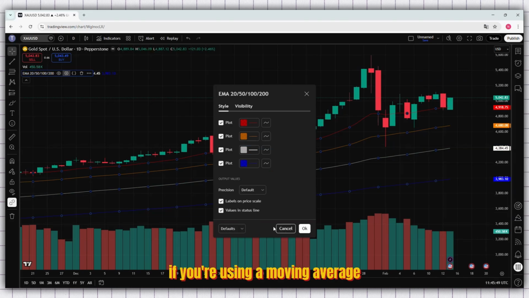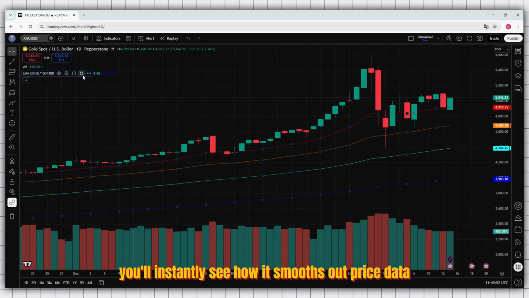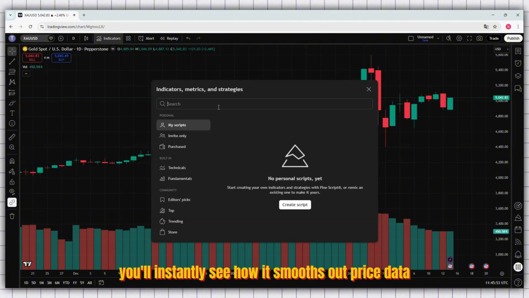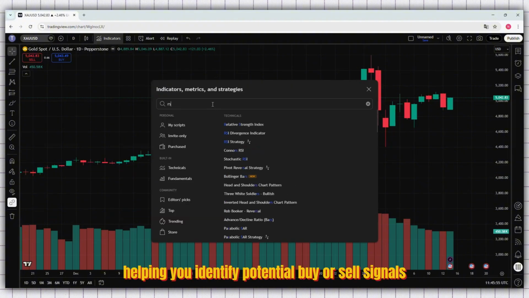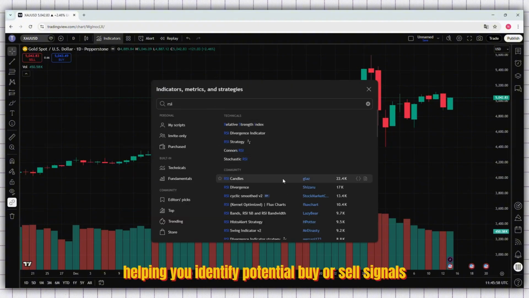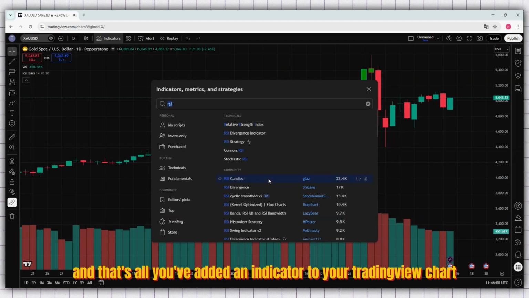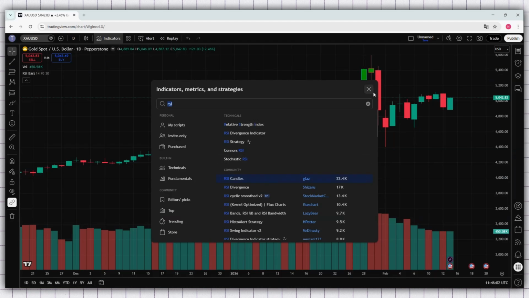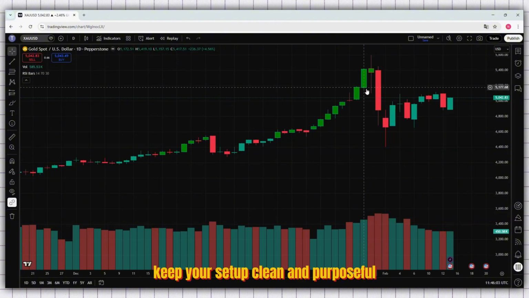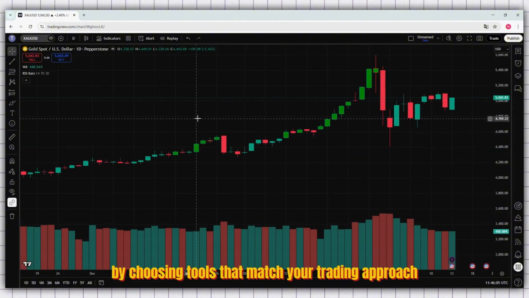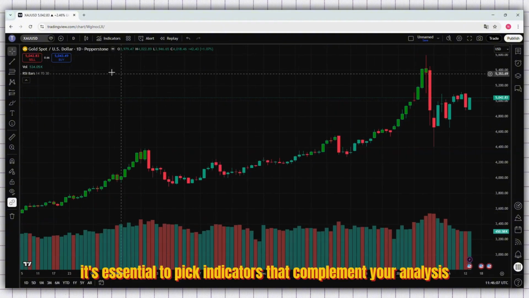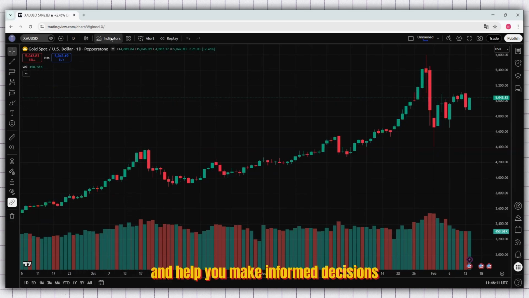For example, if you're using a moving average, you'll instantly see how it smooths out price data, helping you identify potential buy or sell signals. And that's all. You've added an indicator to your TradingView chart. Keep your setup clean and purposeful by choosing tools that match your trading approach. It's essential to pick indicators that complement your analysis and help you make informed decisions.